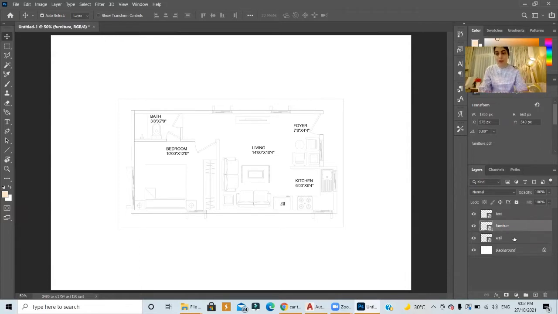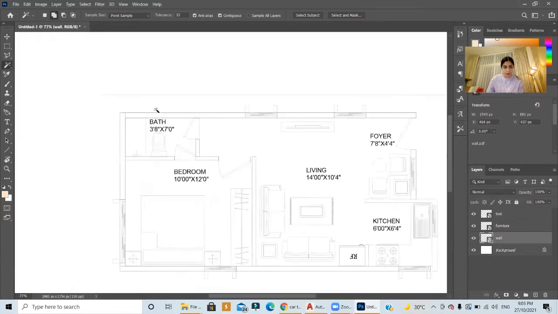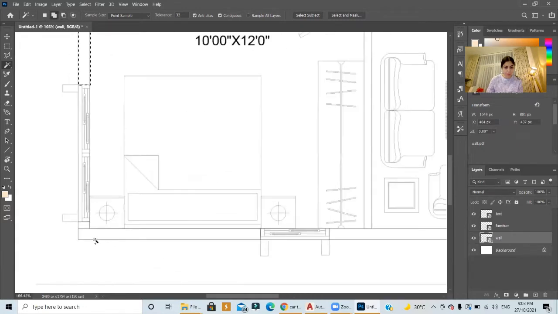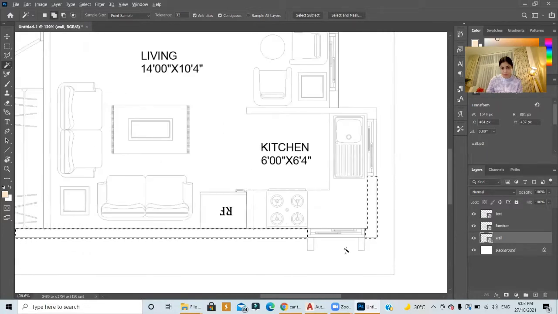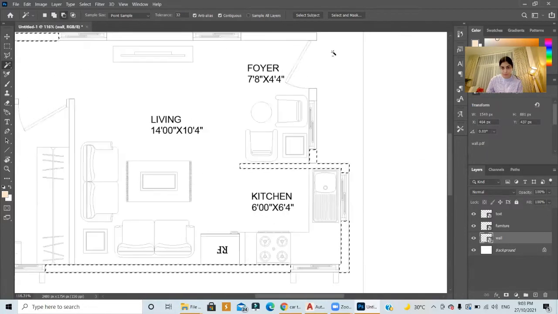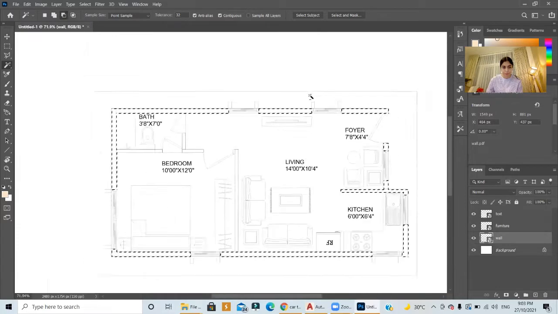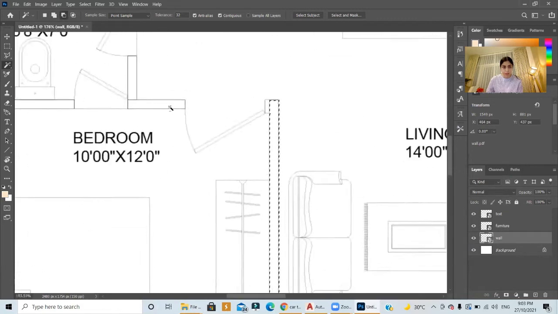Okay, now we can start coloring. I'm gonna go to my wall layer, and I'm gonna go to my quick selection tool or magic wand, and then I'm gonna zoom in and start selecting my walls. All right, you select the walls like that. Very easy. I'm gonna select my interior walls as well.